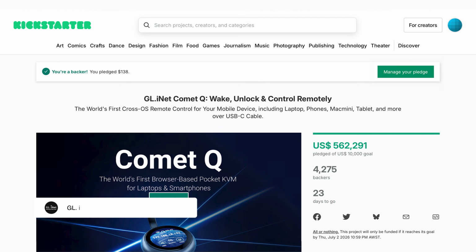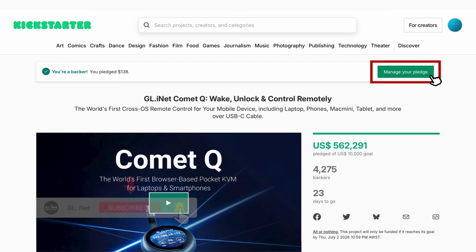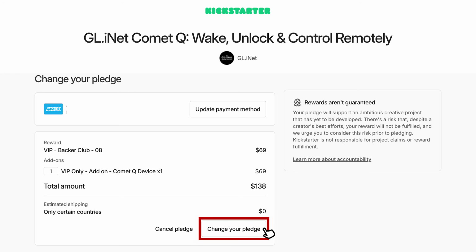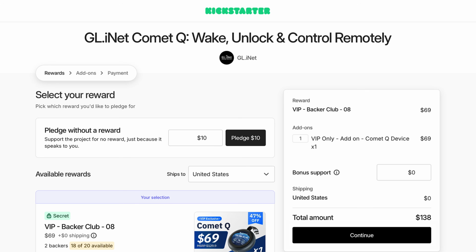Log into your Kickstarter account and navigate to our project page. Click the Manage Your Pledge button located near the top of the page. On the following page, click the Change Your Pledge button. On this page, you will see your current reward selection. Leave it as is and simply click Continue.